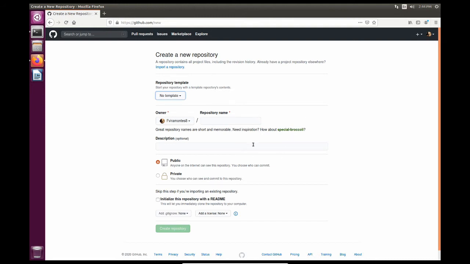But anyways, when you create a Git repository, you want to give it a name. I'm actually going to go with the recommendations of GitHub, and I'm going to call this Git Special Broccoli. And I'm going to provide a description for this Git, and I'm going to say this is a test. I'm going to have this as a public repository so that anyone on the internet can see this code.